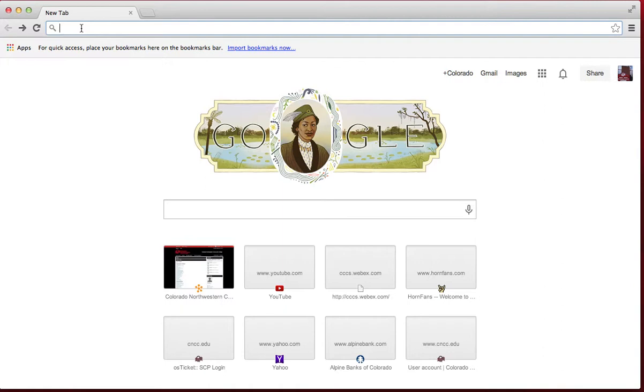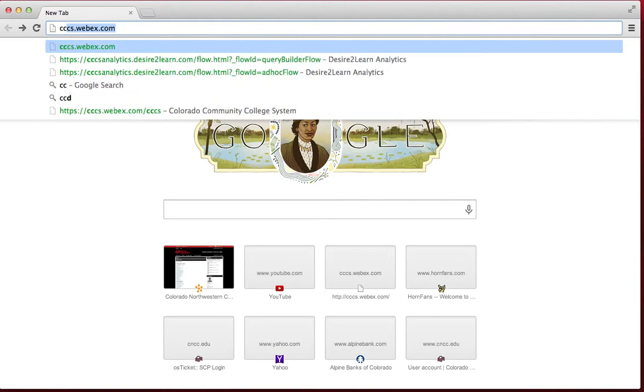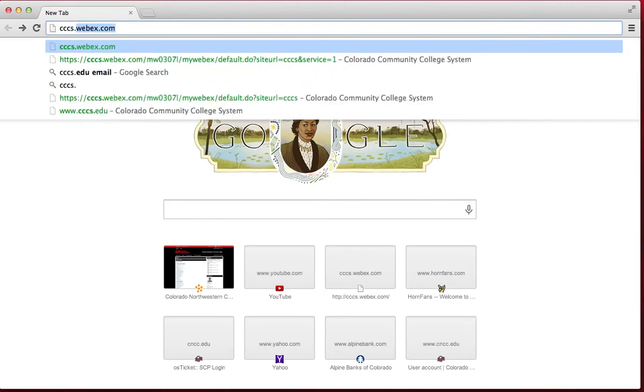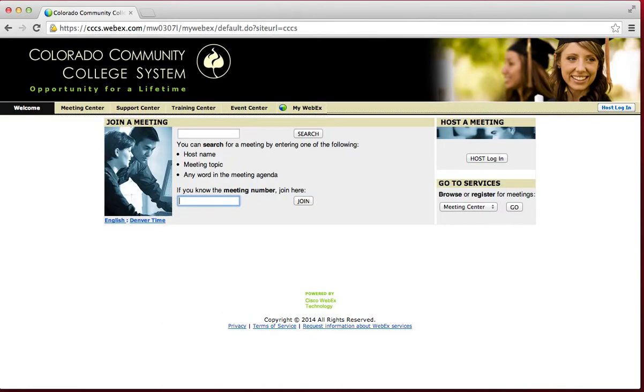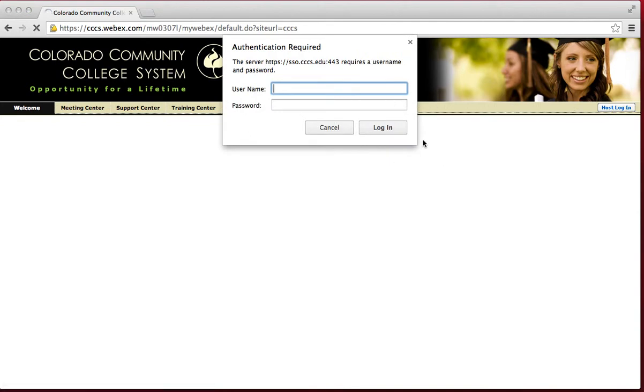Once we have a browser pulled up, we are going to type in a URL, and that URL is cccs.webex.com. Press enter, and I'm going to click on the host login button. When I click on that button, a new window should pop up, and you need to use your username. Mine is ryan.wilson, and the password that you use to log into a computer on the CNCC network, or the password you use to check your email.